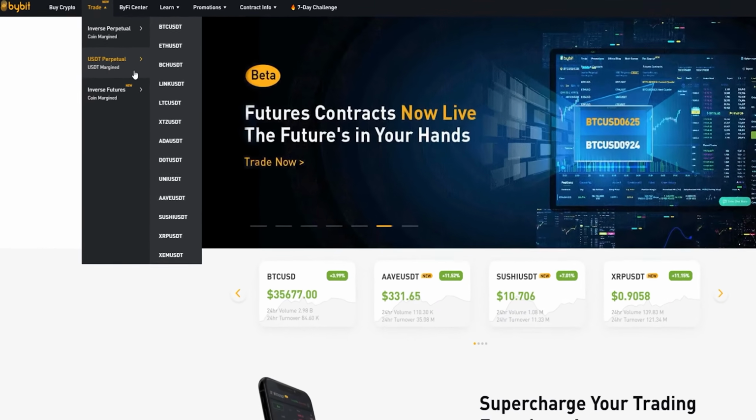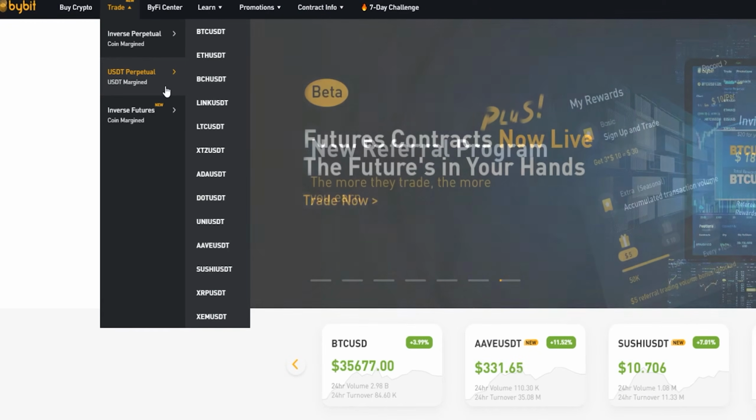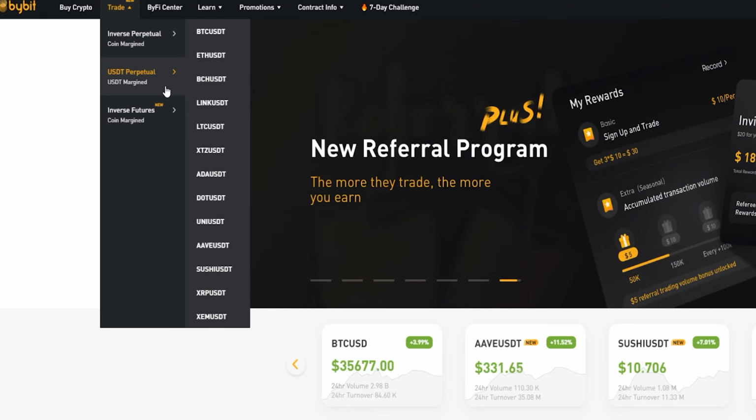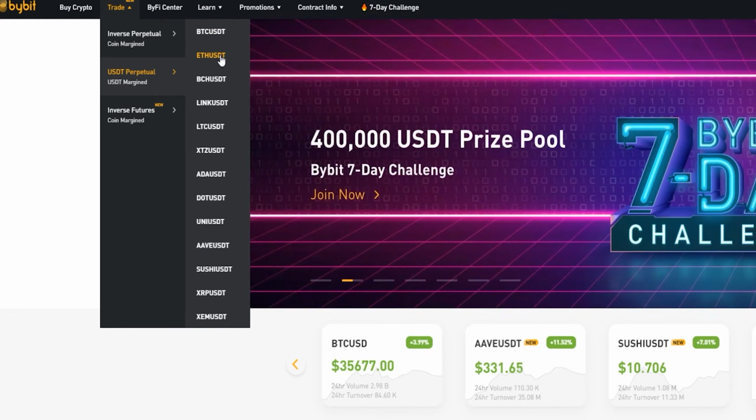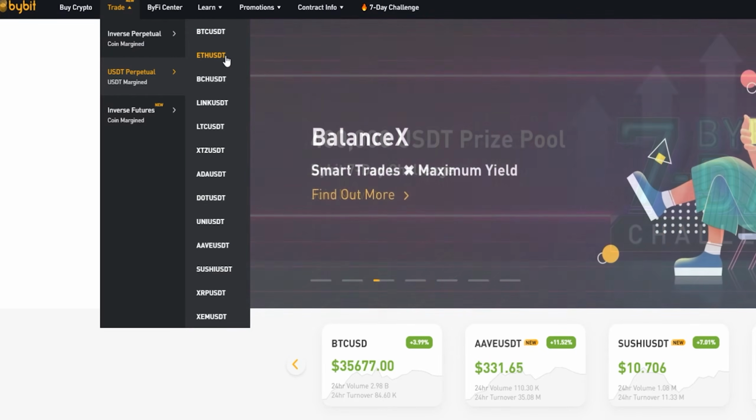Next up, you have your USDT perpetual, which are USDT margined. And what this means is that all your profits will be settled in Tether. So if you're trading Bitcoin versus USDT, your profits will come in as Tether. If you're trading Ethereum versus USDT, it's the same thing. All your profits will come in as Tether.